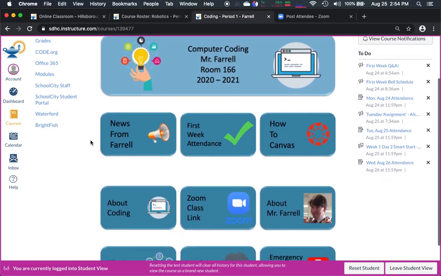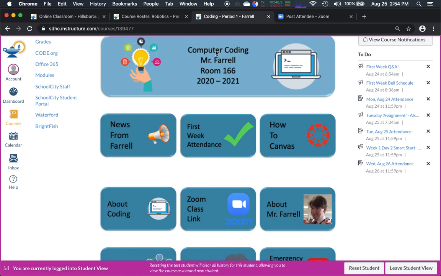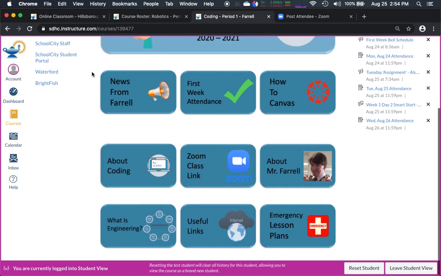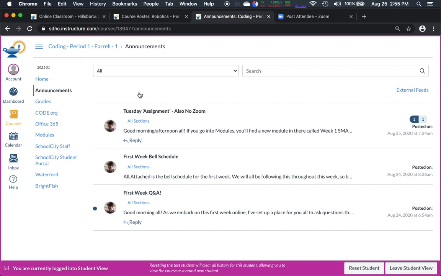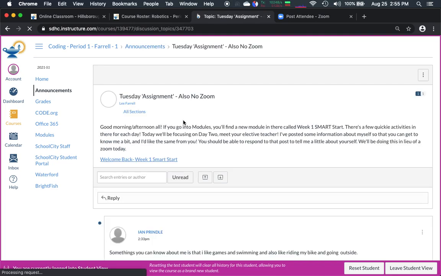Down in the middle here, we have a whole bunch of buttons. We've got the banner here telling you what class this is, as well as a whole bunch of buttons. We've got news from Farrell. If we click on this one, this takes you right to announcements. Now, announcements are how I am going to be getting information to you. For example, this was the announcement that I posted Tuesday morning. So, good morning or afternoon, here's what we're doing today, and here's a link to what we're doing today.